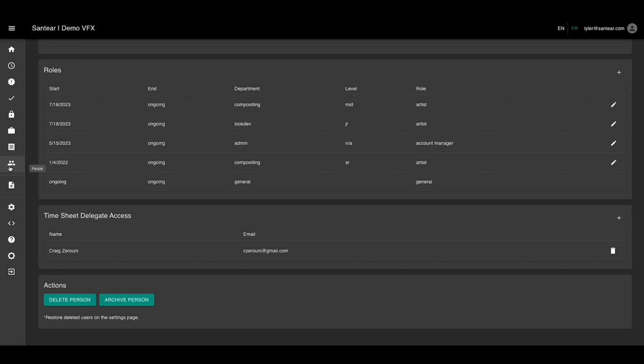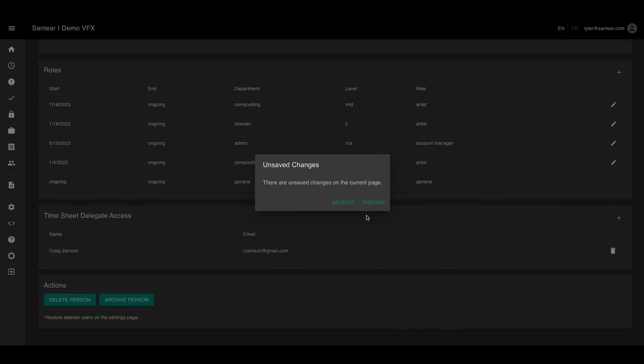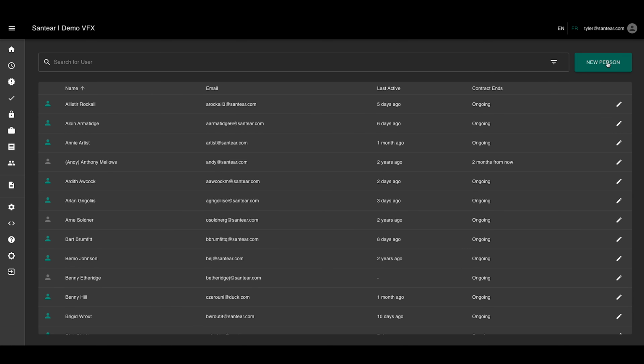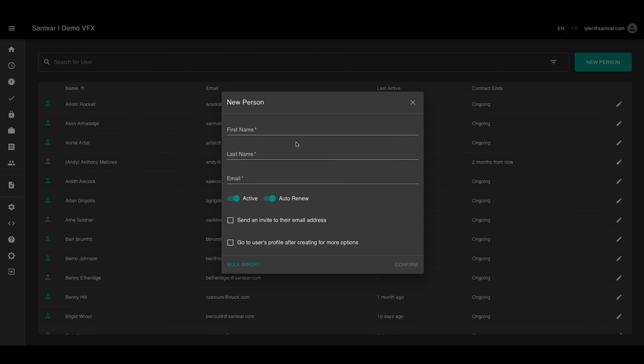The action section allows you to delete or archive a person, but only if their account is not currently active. And back on the People's page, clicking on New Person will prompt you with a dialog that you can fill in to add a new person to your organization. Be sure to click the Send Invitation to inform the person that they now can sign up to start using Simple for your organization.